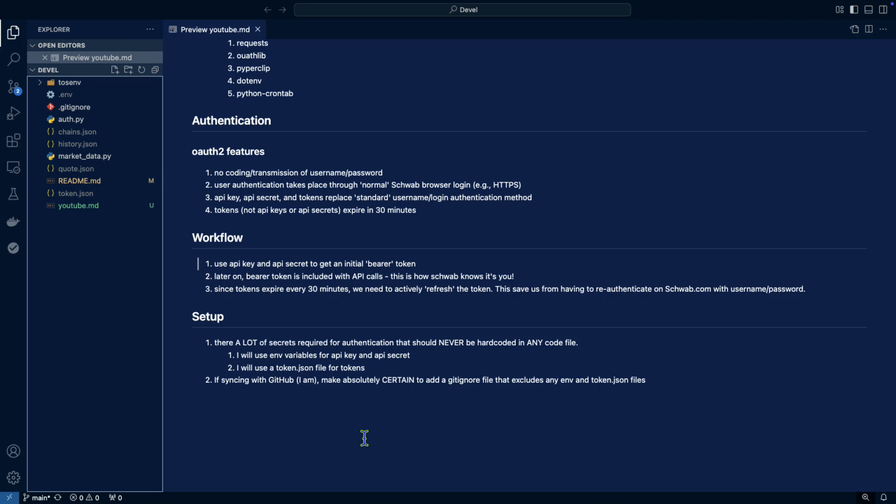Overall, big picture, the workflow is going to be: we'll use our API key and our API secret to get an initial bearer token. The bearer token is what we'll use to call the API functions. So if we want to get market data or specific account data, we use the bearer token. These bearer tokens are the tokens that expire every 30 minutes, so we'll need to refresh the token. It's not a big deal if the token expires.